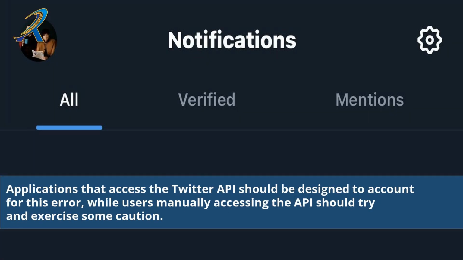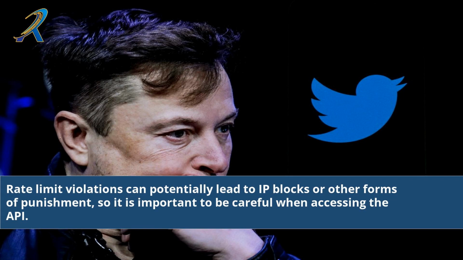Applications that access the Twitter API should be designed to account for this error, while users manually accessing the API should try and exercise some caution. Rate limit violations can potentially lead to IP blocks or other forms of punishment, so it is important to be careful when accessing the API.